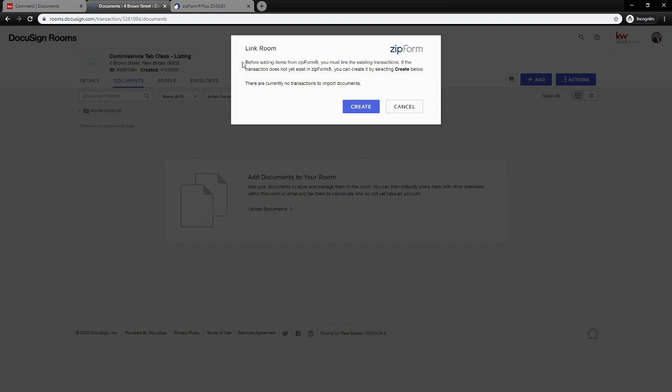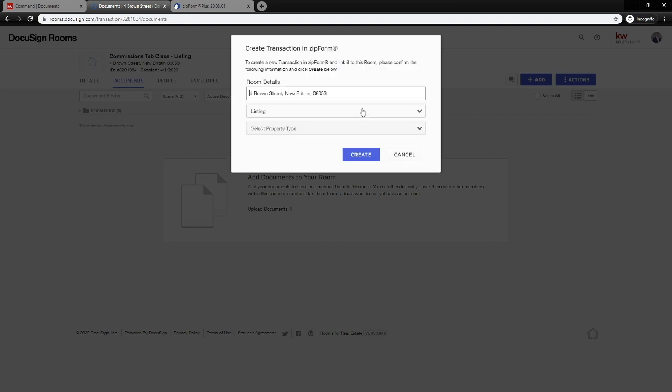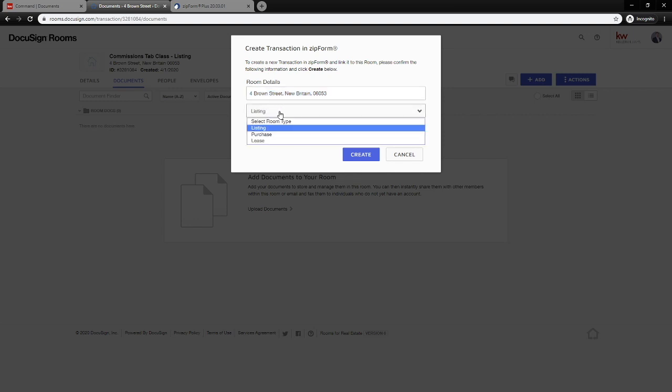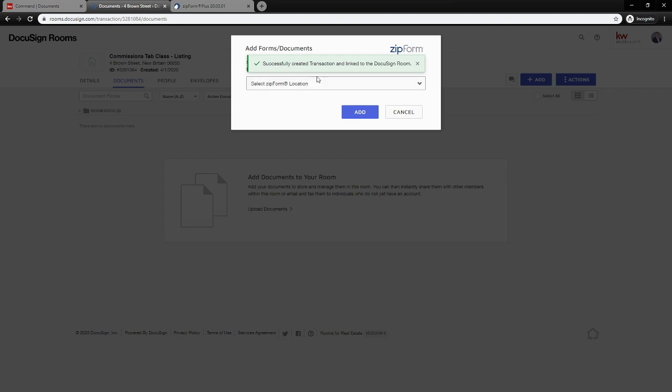So now I'm here. I'm going to add some ZipForm files. From here, I'm going to hit create. Now I have an address associated with it that was selected in my opportunity here. You'll see that this information came over. Is it a listing or is it a purchase? Let's go with purchase and then select property type residential. Then I'm going to go ahead and hit create.